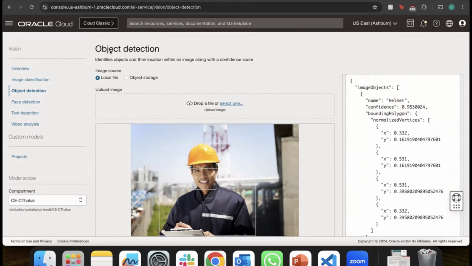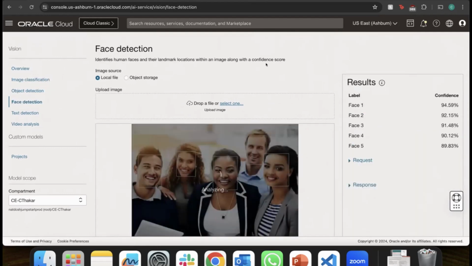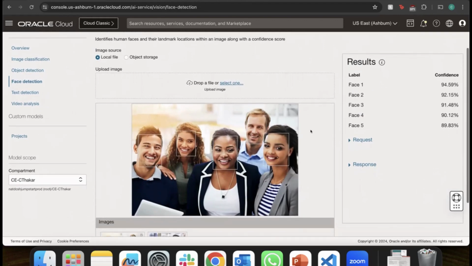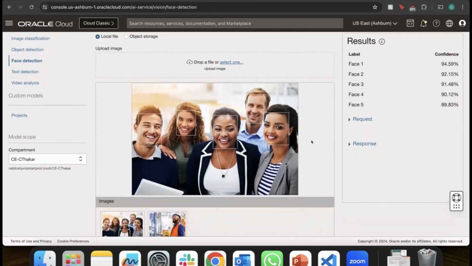All right, then. So that concludes a little bit on object detection. We'll directly jump into face detection. Similar to the other two, we can go ahead and input them using the local file system or the object storage file location. And within this image, as you can see, it detects the different faces that are there within a specific image.